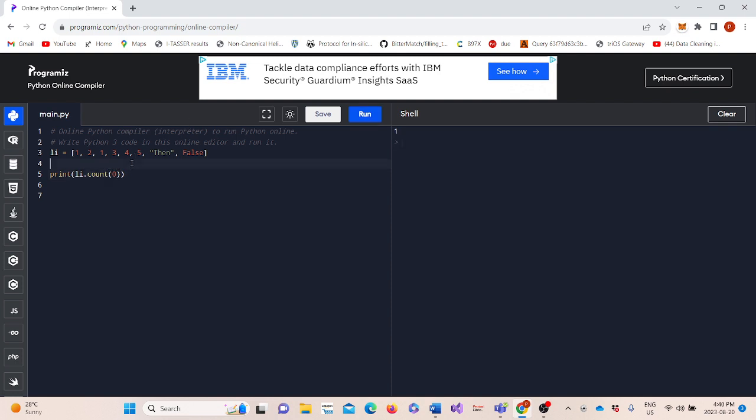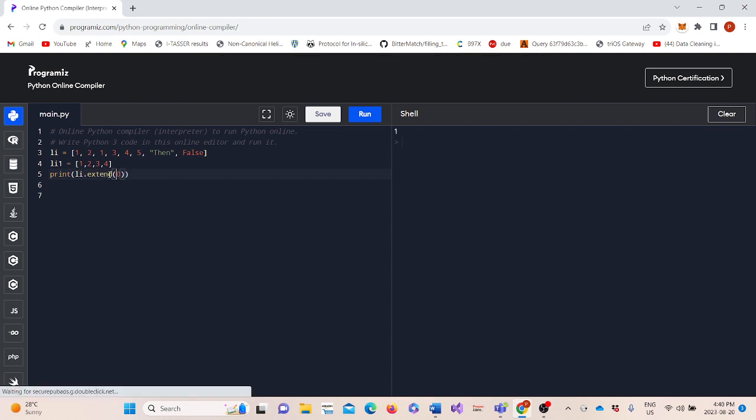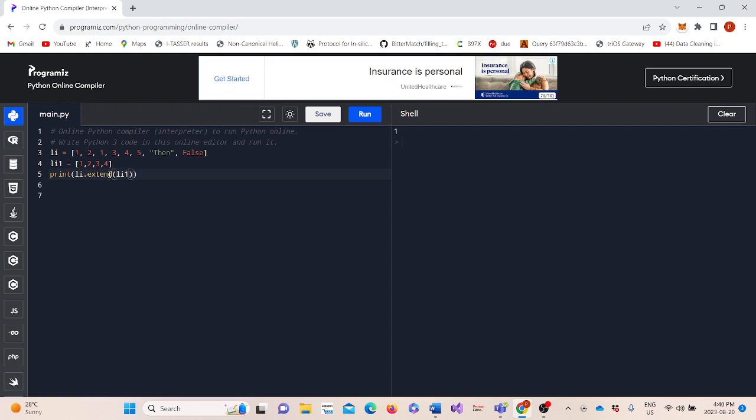Suppose I have another list li1. What we can do is just 1 2 3 4, and if I say li dot extend and say li1, and let's see. Oh no, what we have to do is just execute this first and then print li again, and it just extends the list. It adds the two things in the list, and that's called list extension.